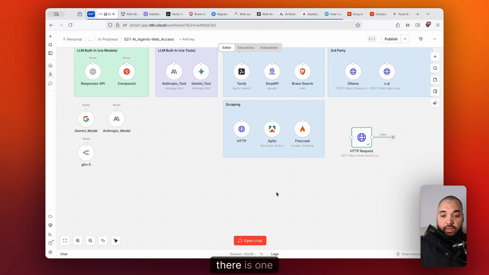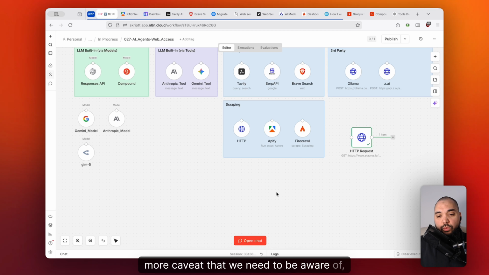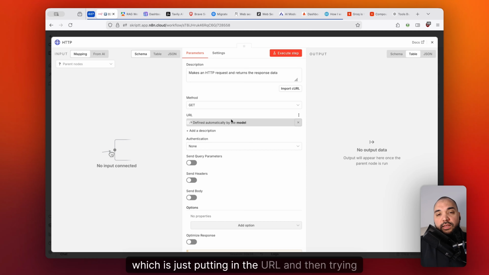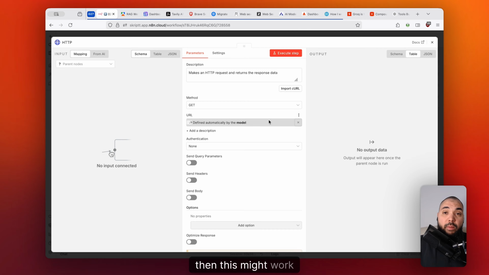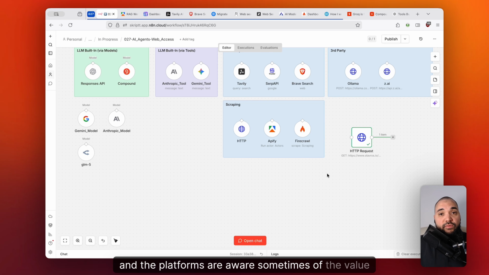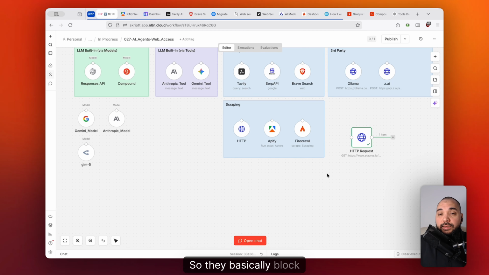In addition to this, there is one more caveat that we need to be aware of, which is that if you are using it the way I just did, which is just putting in the URL and then trying to scrape it, then this might work sometimes, as we have just seen, but sometimes it might not, because sites and pages and browsers even and platforms are sometimes aware of the value of the information they provide, so they basically block bots, right? So they block automatically scraped content approaches out of the box, and this will basically give you an error message, so you are not able to access the content of the specific site, right?